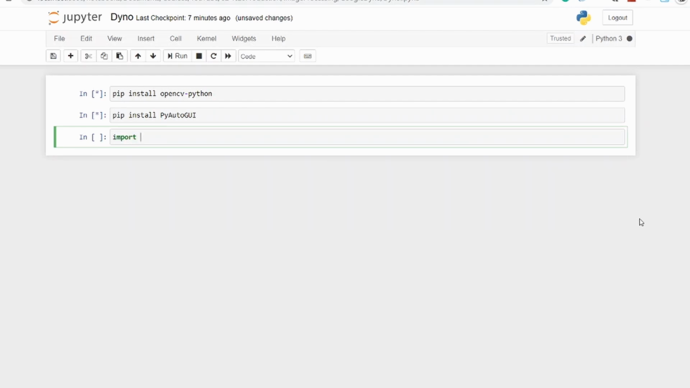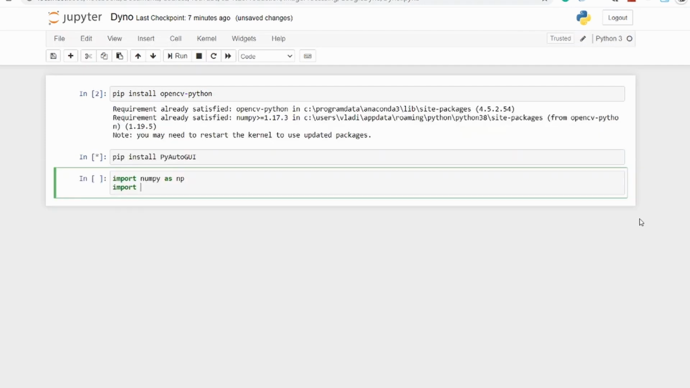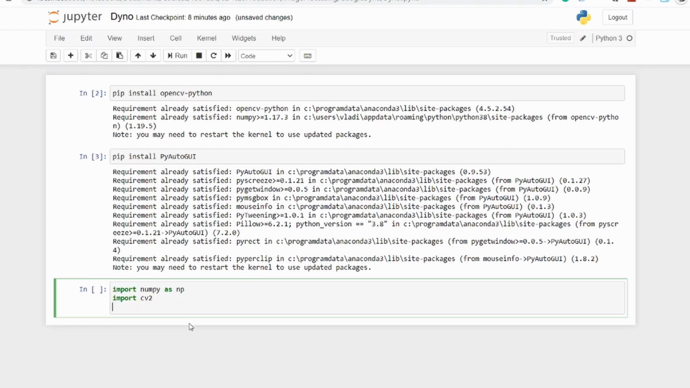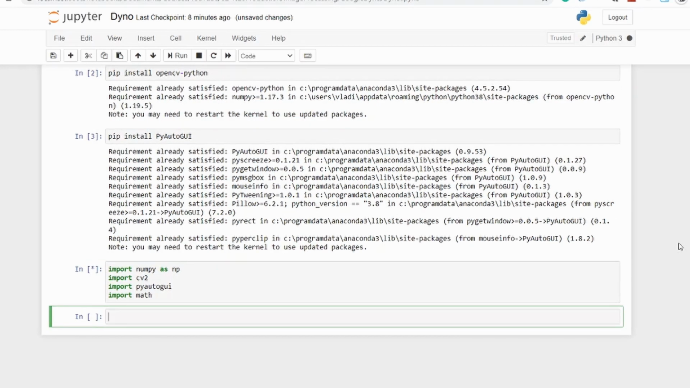And now we can import some other libraries such as NumPy. If you're not familiar with NumPy, I've got a wonderful 1 hour video on this channel on the subject. Other imports will include, of course, cv2, which is the OpenCV library we just installed, and PyAutoGUI, which apparently doesn't have a short alias, so we have to import it using the full name. And another little library that will help us to calculate the square roots, the cosines and so forth, called math.